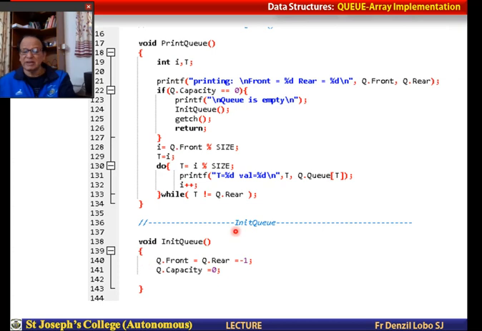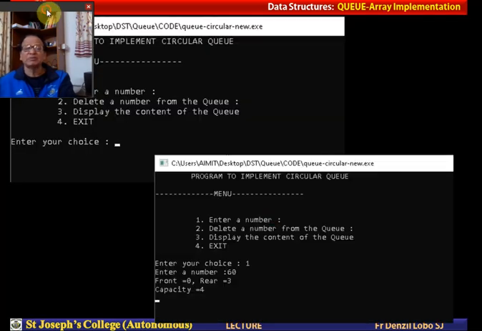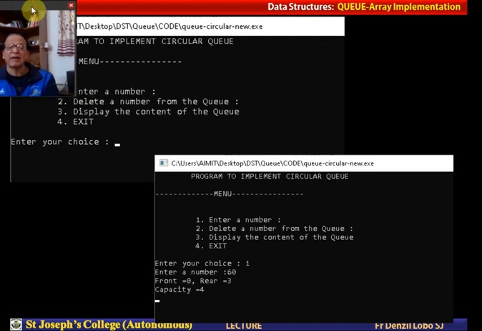This is init queue, as I have shown you earlier. Now I would like to put all these functions together and write a menu-driven program to show the working of a circular queue. That is what you are going to do.